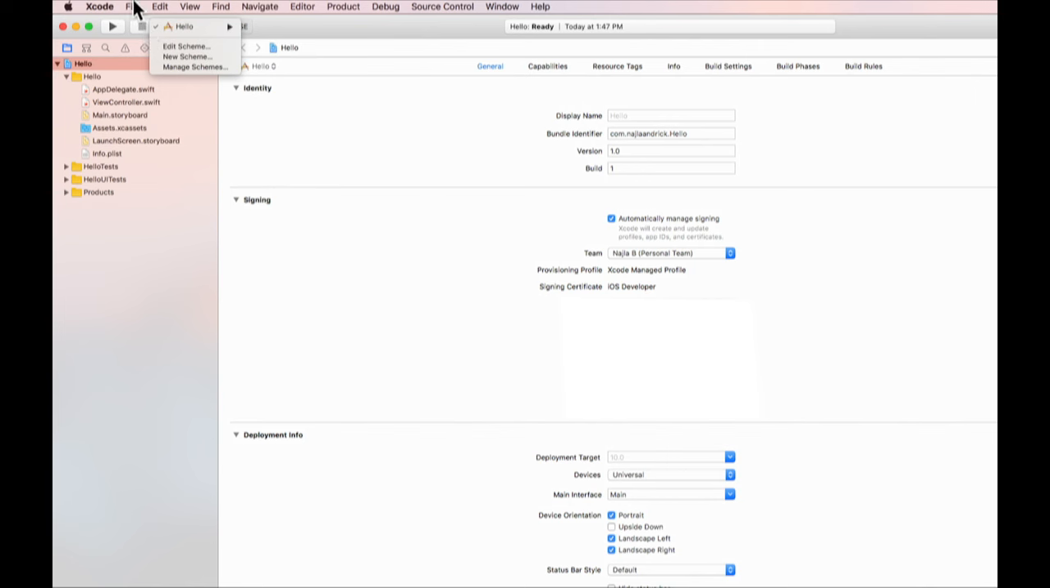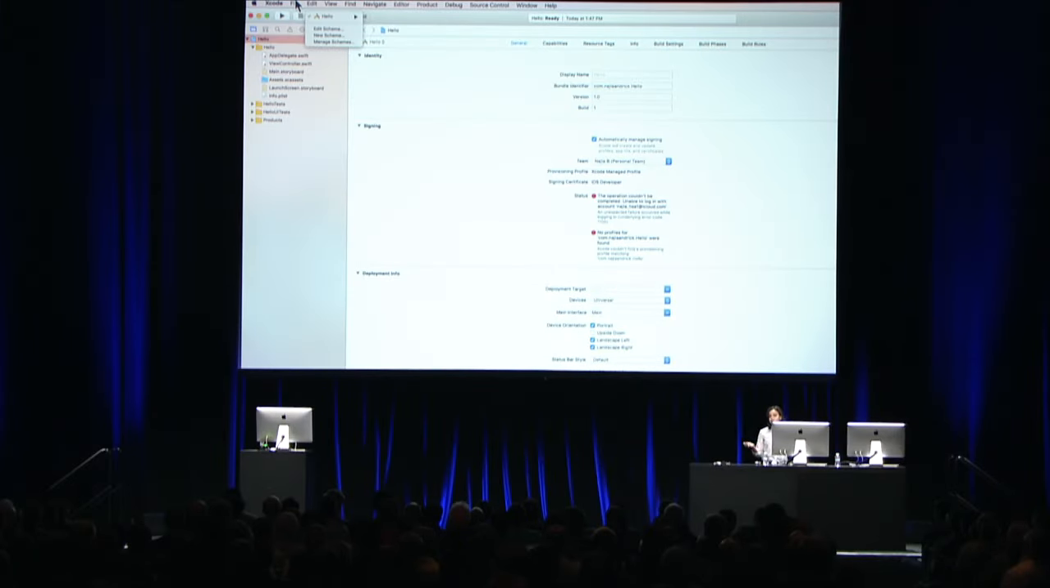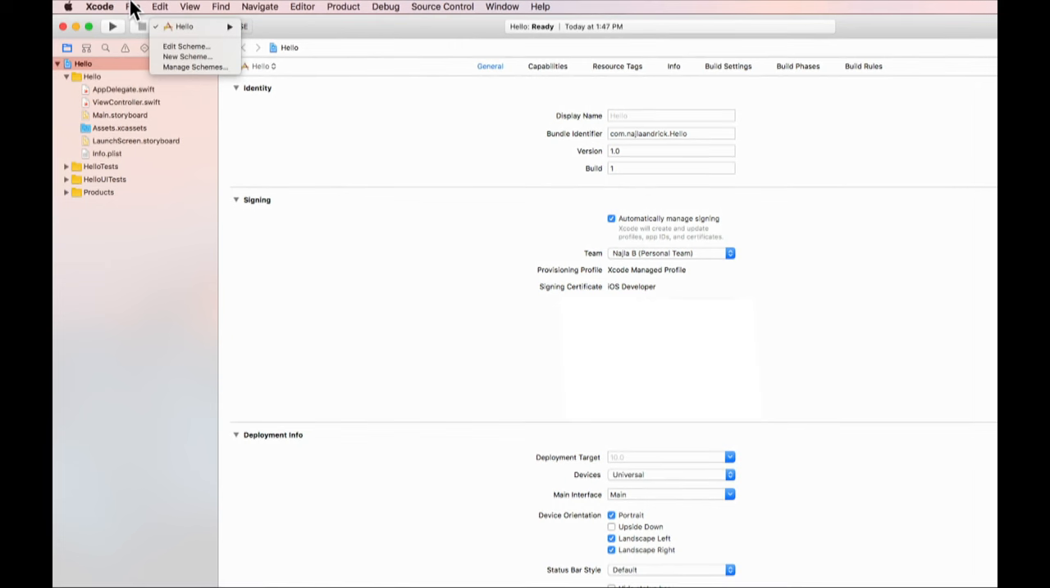Now, in your project, you can have multiple applications or even multiple configurations of the same application. A scheme is how you specify what you want to run, and it also contains information about how you want to run it. For example, I could have a project with an iOS app and a watch app. And in that case, I would have one scheme to run my iOS app and one scheme to run my watch app. Currently, we only have one scheme in our project. It's called Hello, and it's already selected.